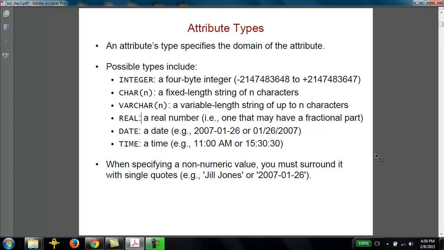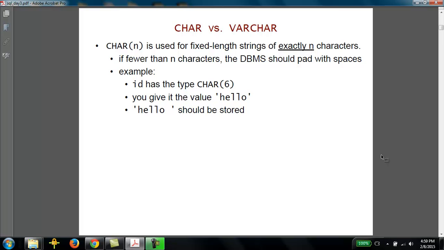Okay, now I want to talk about CHAR and VARCHAR in more detail. These are used again for strings, which are arbitrary sequences of characters. And CHAR is used for what is sometimes called a fixed length string. And the number that you put in the parentheses, this number n, tells you how long the strings will be. And it's called fixed length because it's always going to be exactly that many characters. If you give it fewer than n characters, the DBMS is going to pad with spaces.